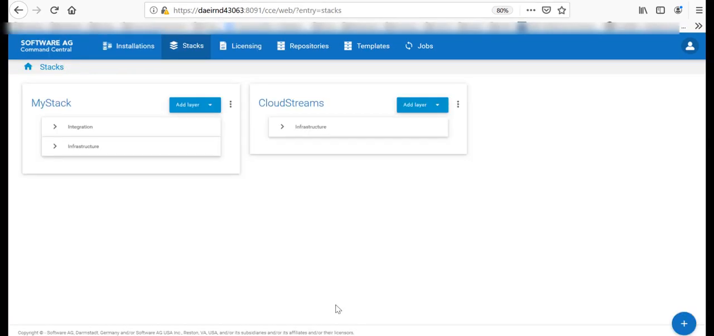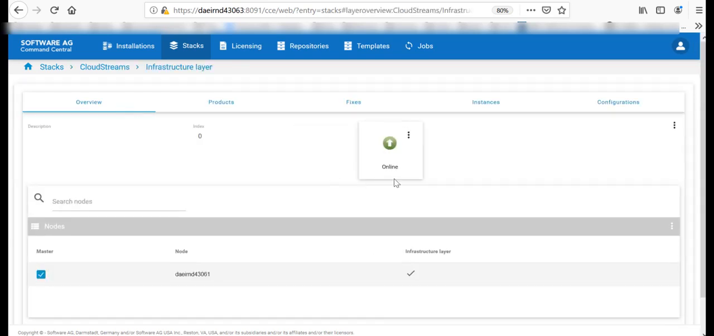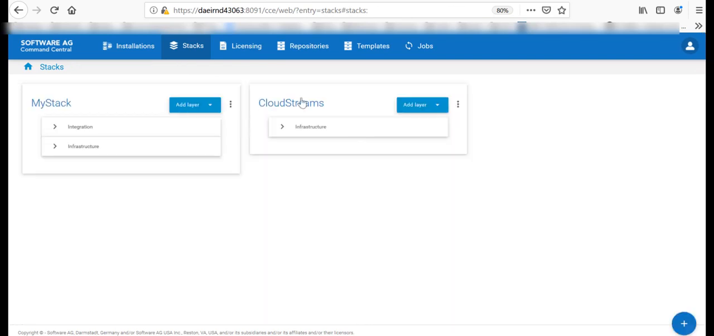Let's continue with the stacks view. I have a new stack created, which is called Cloud Streams. It has an infrastructure layer, which is an SPM installed on this node. For more details on how to create a stack with an infrastructure layer, please refer to the previous video. Now, I would like to create a new layer with the layer definition we just created.